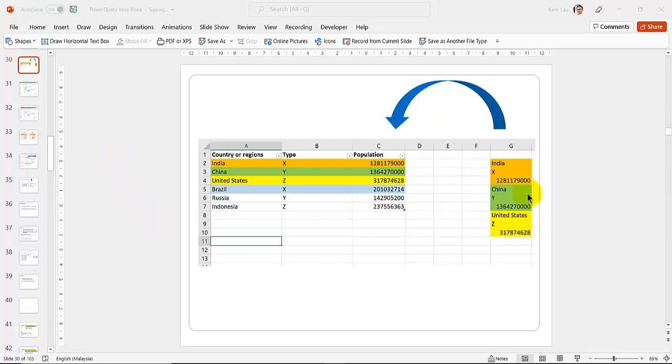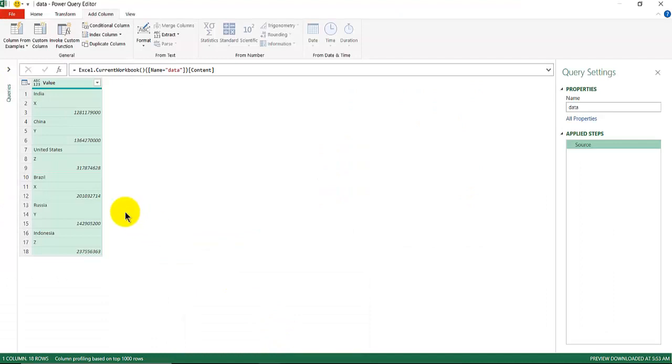In this video, I would like to share with you how to turn this into this. So every three rows will now become a single row. Every three rows become a single row. How to do this? First, we load the data into Power Query. From there, we go into creating an index from 0.